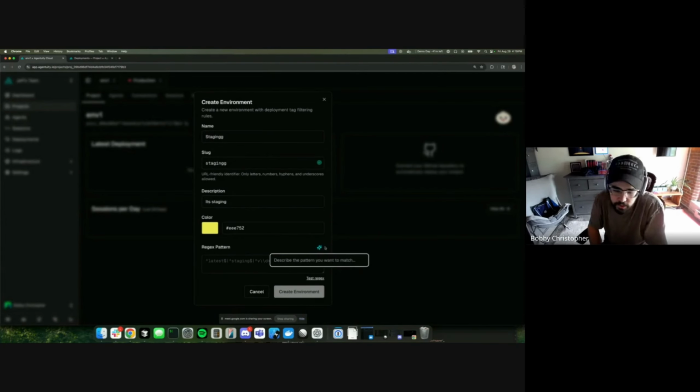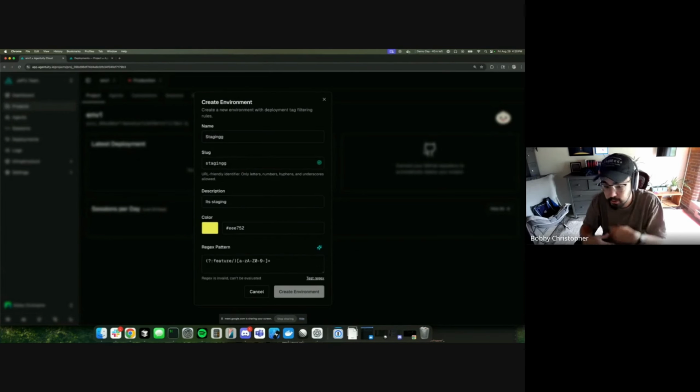And for this environment, we are going to want it to run on all branches that start with feature. So let's see if this is going to work. I'm going to copy this prompt real quick just in case it goes haywire. It works. Okay, so it figured out the regex for that, and it filled it in here.